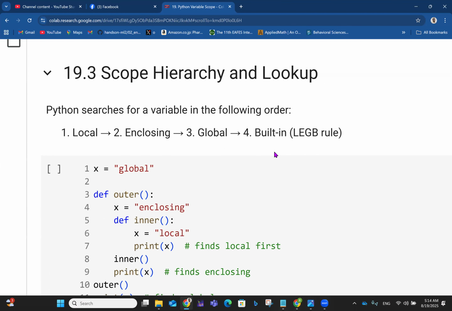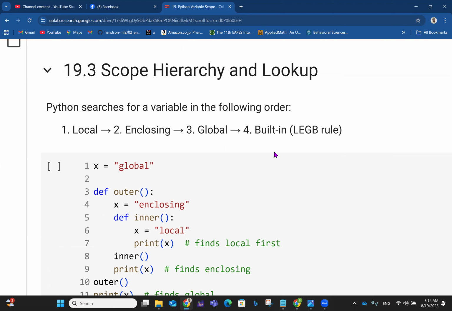So let's look at scope hierarchy and lookup. What are the levels? Like we've seen before, Python searches for a variable in the following order. It looks for a local variable. If it doesn't see that, it goes for an enclosing one. If it doesn't see that, it goes for a global one. If it doesn't see that, it goes for a built-in one. So that's the LEGB rule.